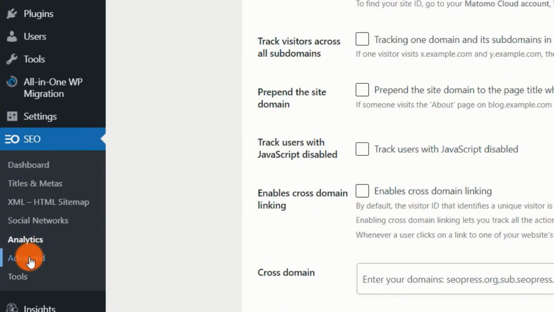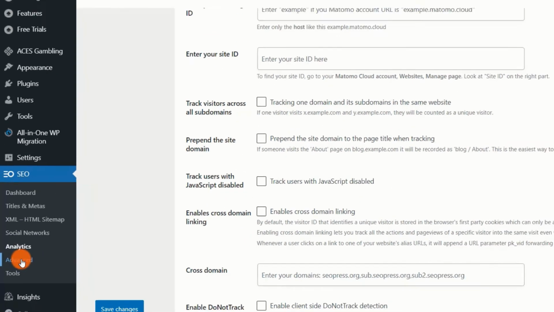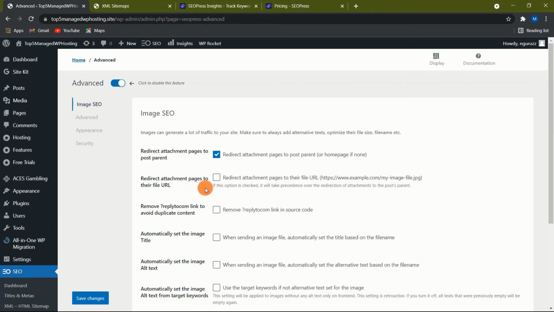Advanced SEO settings. The advanced menu allows you to customize several aspects of your website, including image SEO, complex URL setting, Google Search Console and Webmaster Tools verification, as well as appearance and security. Image SEO. You'll discover a variety of alternatives for boosting the SEO of your images here. The options are located in the advanced submenu of the SEO menu. There are numerous options accessible on the Image SEO tab.